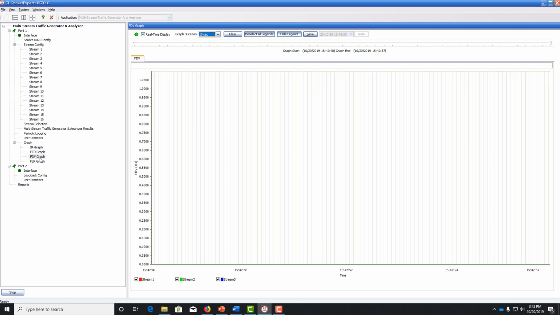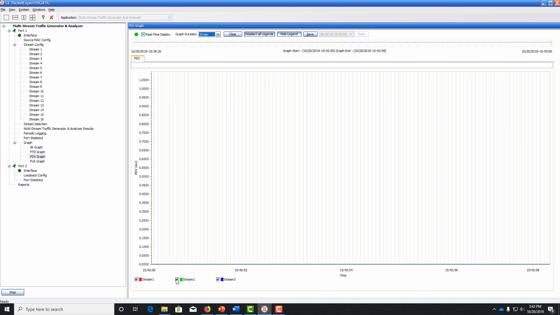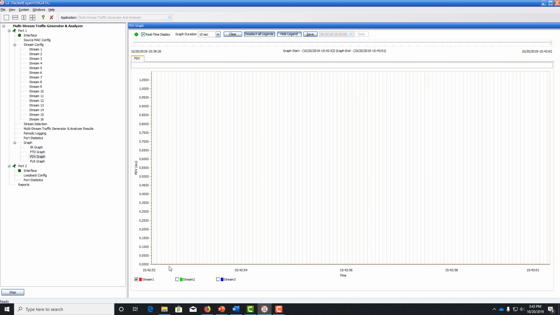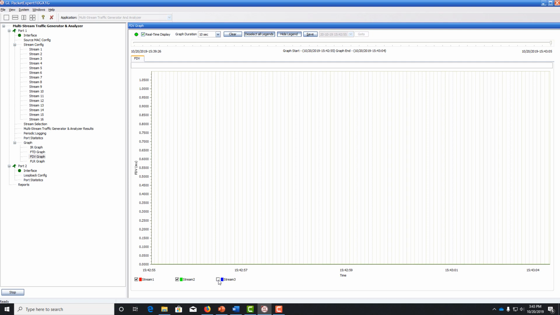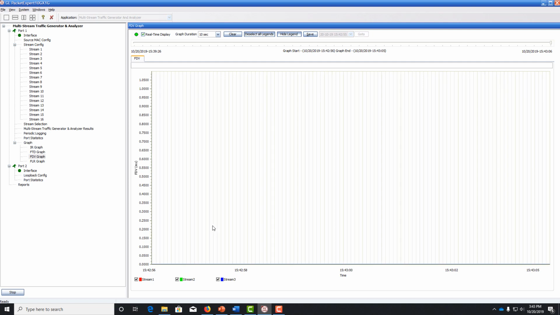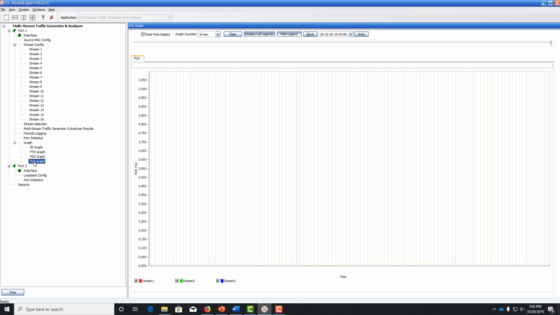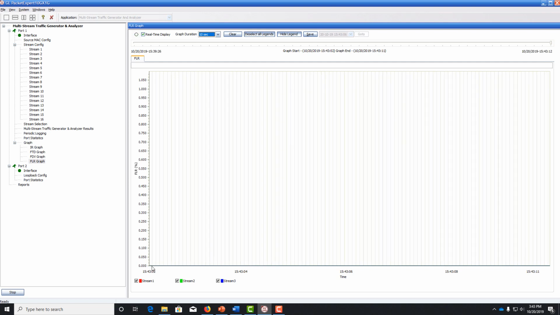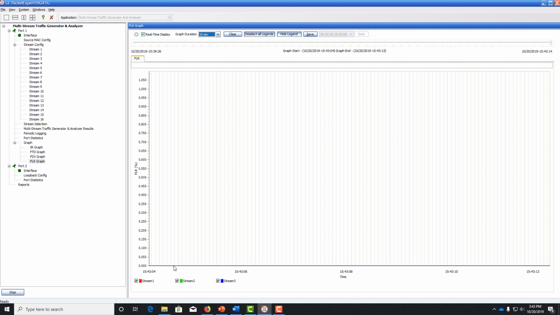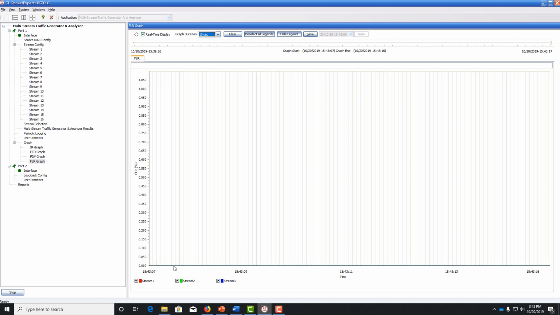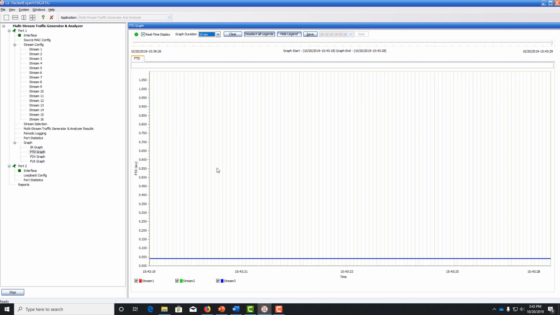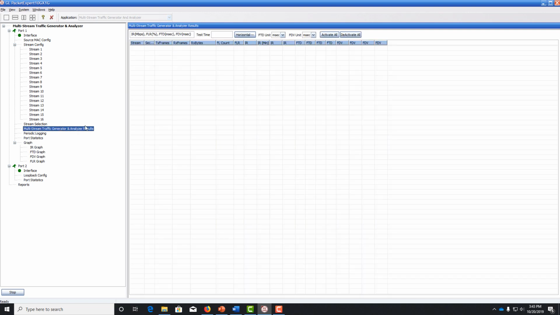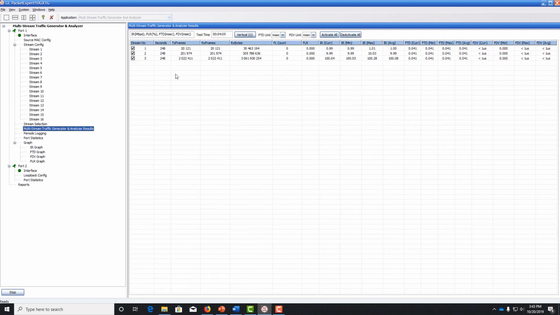If we double click the variation graph, again all 3 lines are here, they're all at 0, so there's no variation in the latency. And again for the frame loss ratio graph, all the lines are here at 0. So everything is good with this switch. So this is multi-stream traffic generation in PacketExpert.